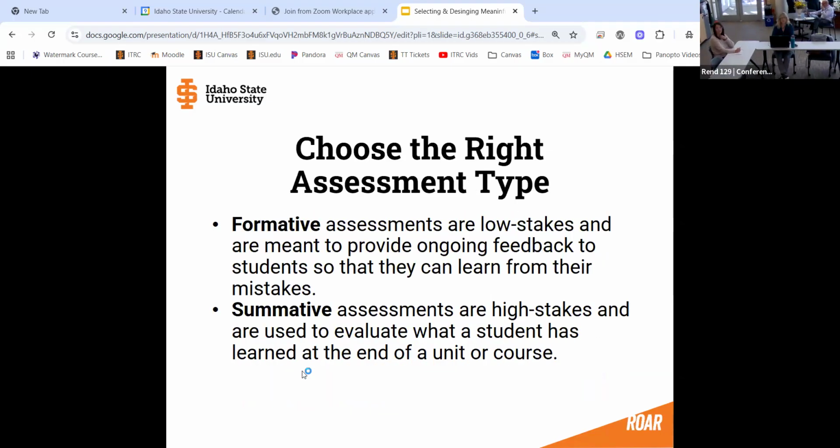And then we want to make sure we're choosing the right assessment type. So there's basically two different kinds. There's formative. Those are your low stakes, and they're meant to provide ongoing feedback to your students, but also for you. And then summative assessments are the high stakes ones. So your midterm, your final exam, your final project, and those are actually used to evaluate what the students learned at the end of a unit or the end of a course.